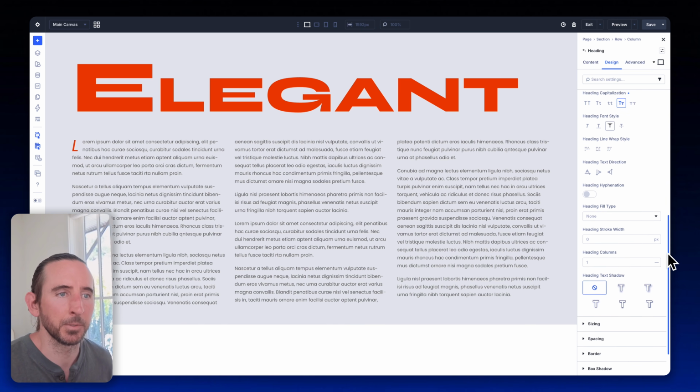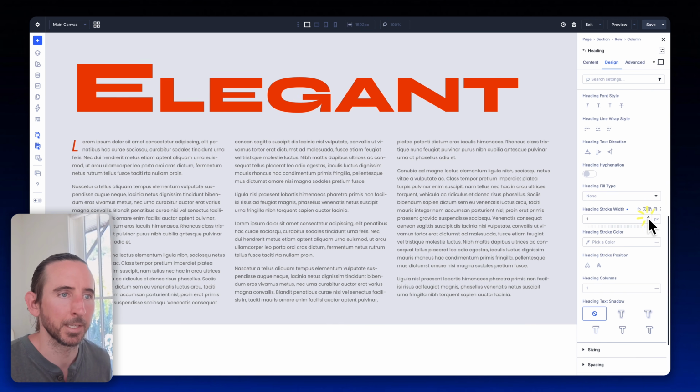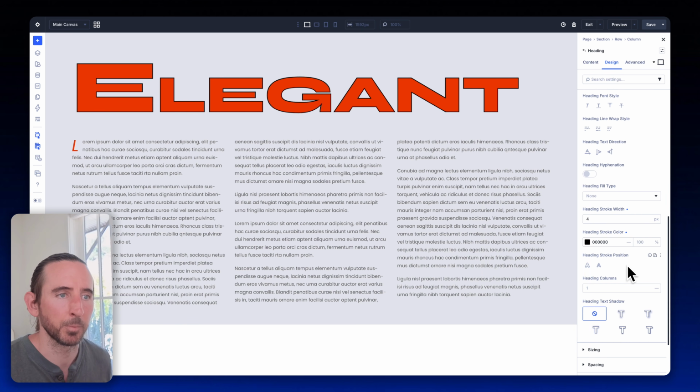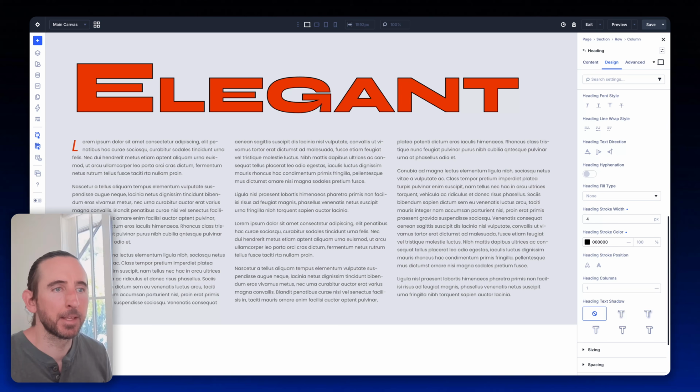There are also new stroke options. So when you add a stroke, you can also control the stroke position, either center or outside. That covers all of the new options available in this new version of Divi 5.